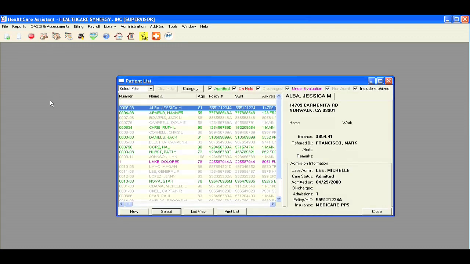There are two views to the patient list. The first one is called Classic View. Classic View is given that name because it closely resembles the patient list of previous versions of the healthcare assistant. The patient list in Classic View has the list of the patients on the left side, and the right side contains a demographic sheet about the patient.